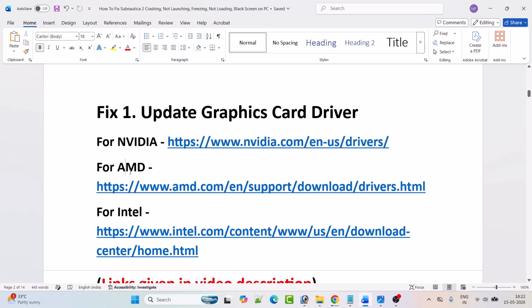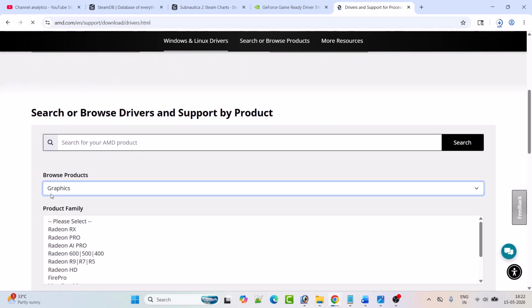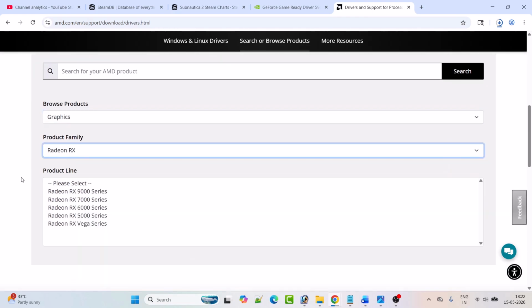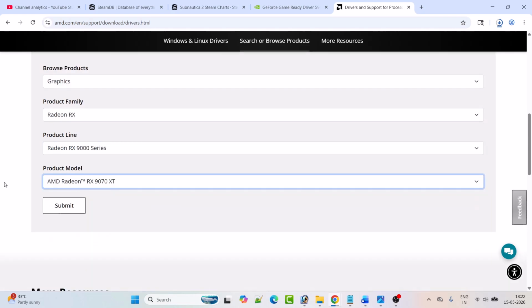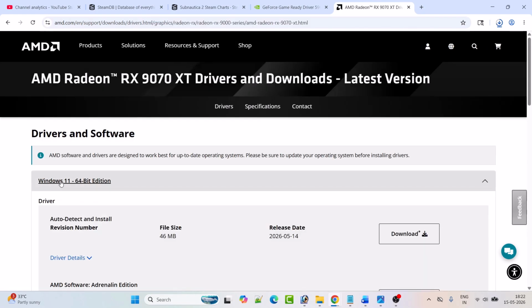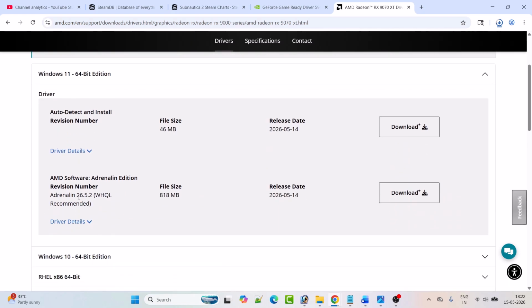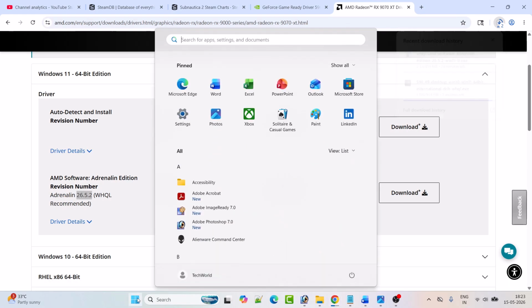Now if you have an AMD graphic card, go to this AMD website, and once you're on this AMD website, scroll down. From here select graphics, select your product family, select your product line, and then select your product model. This is just an example, and then click on submit. Windows 11 users, expand Windows 11, and the latest version is 26.5.2. So click on download, and once this exe file gets downloaded, this is for the AMD user, you have to run it and install it, and then just restart your PC. And once your PC restarts, go ahead, launch the game and check.